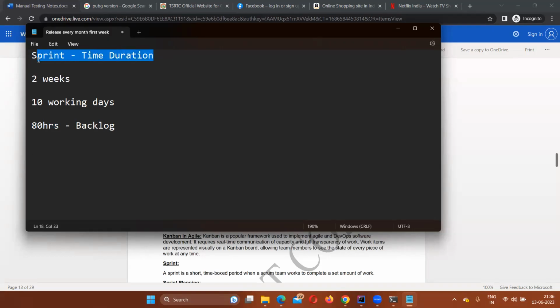Ramu, it is written here, can't you see it? Are you not able to see this? Is my screen visible to everyone?